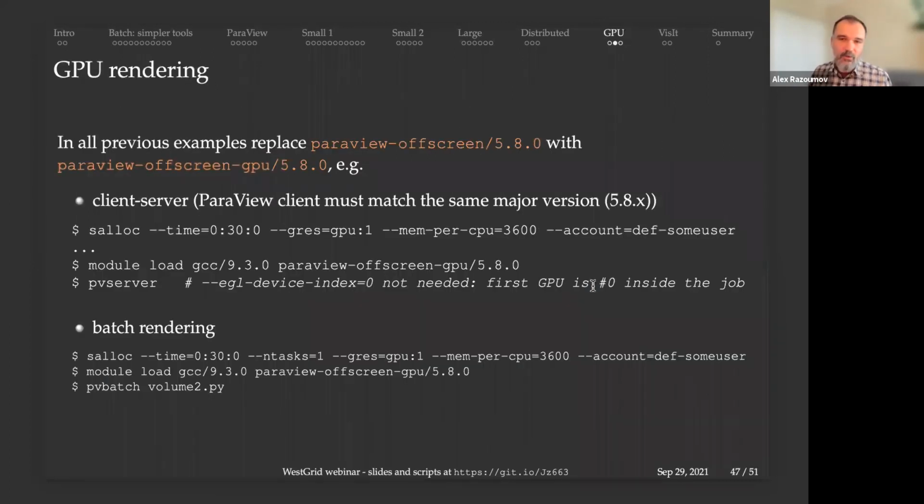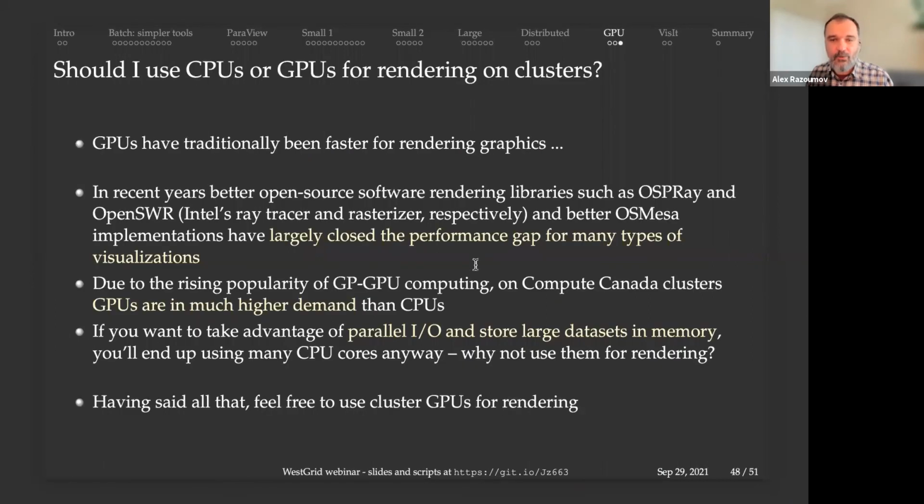And it works great. Until recently we had some problems with it, but fortunately the problems are now resolved on all clusters. All you need to do is run the same Python script for your rendering, but instead of loading the Paraview GPU module, you will load the Paraview Offscreen GPU module. So should you use CPUs or GPUs for rendering?